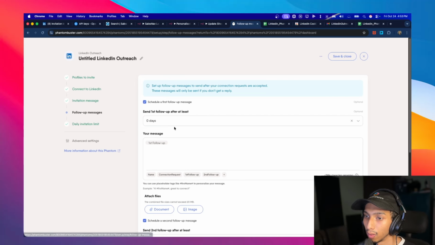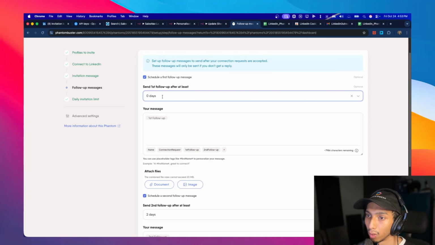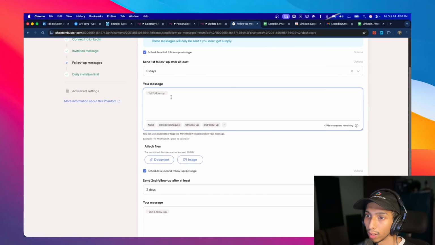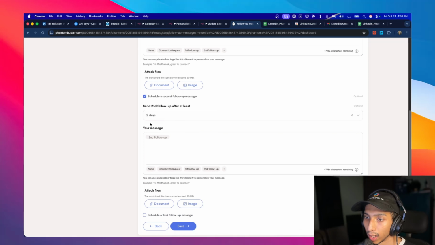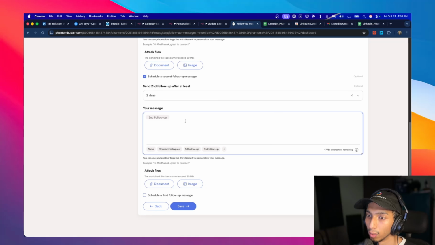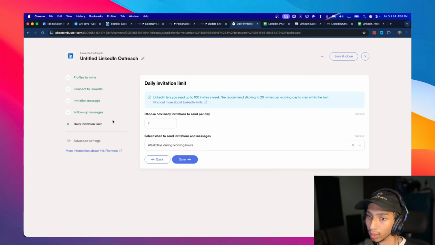Then after that, the follow-up messages. The first follow-up will be sent 0 days after they accept my connection request. The field is also mapped over here from our spreadsheet, and the second follow-up will be sent after 2 days. So it's also mapped over here. I'm just gonna click on save, and if we go to the next part, what we have over here is how many invitations to send per day. So we have 7 over here.